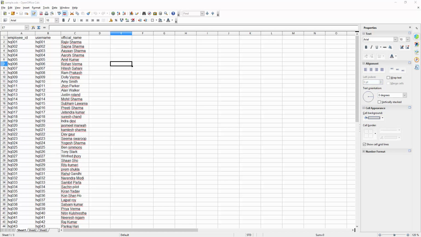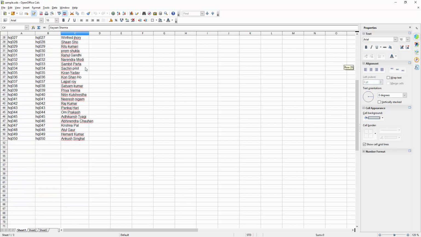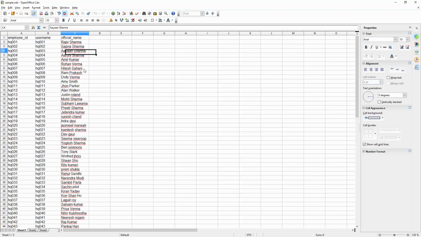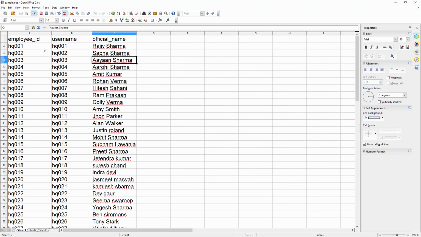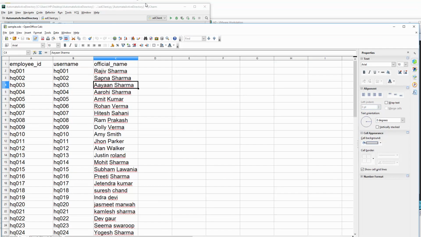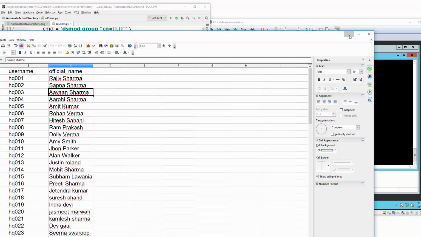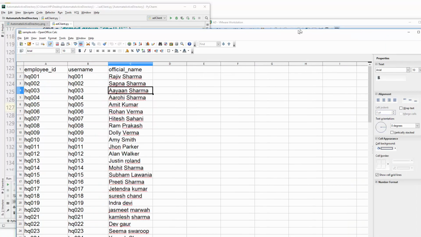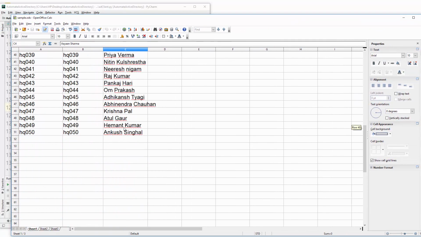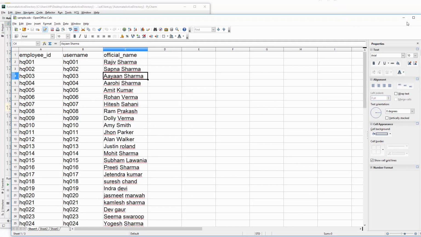So for example, I just created a few users with their employee IDs, username and official name. In your case, if you have some users and you get some data in your Excel file, you can just export this in CSV, and then we can import that inside Python, and we will then send it to Active Directory to create users. So we have these 50 users, and now I want to create users from this CSV.